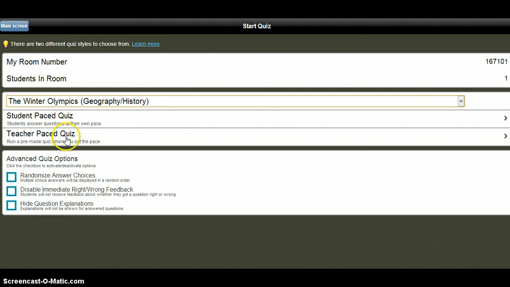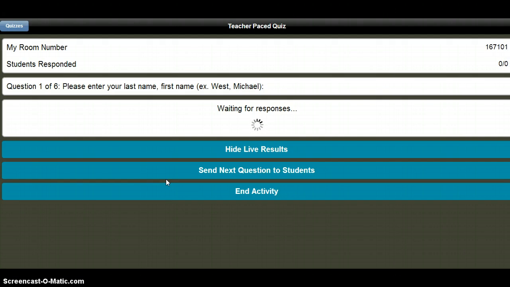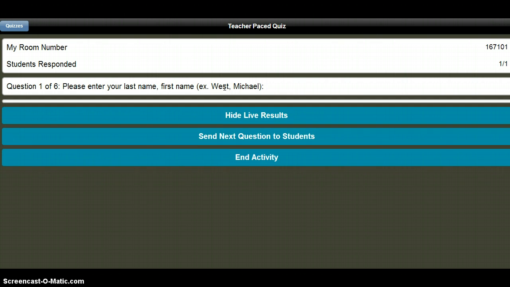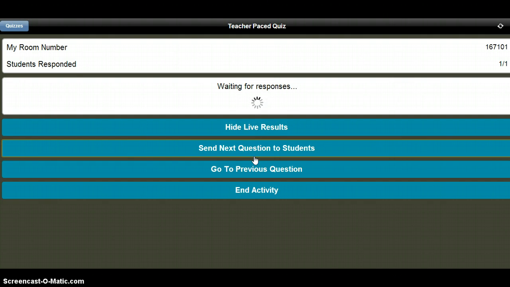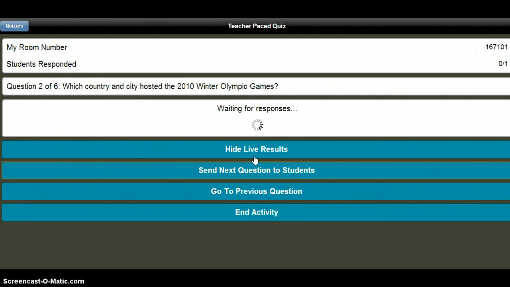So we'll go teacher-paced, and I've already given the room number, and the student is in there. The first question is to write their name. Hopefully they get that right, but it just allows you to track them as they're taking the quiz. So I've got Michael Phelps in here, no relation to the wonderful swimmer. This guy's actually a pretty terrible swimmer. Okay, so I've submitted the next question, and we'll see how they do.